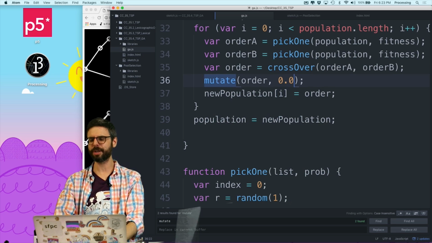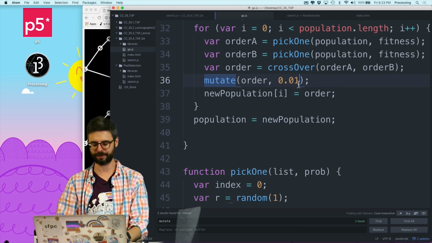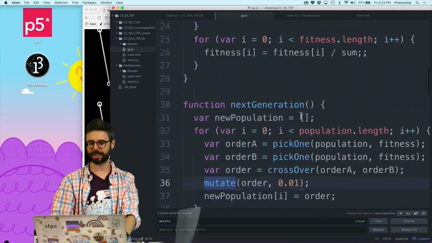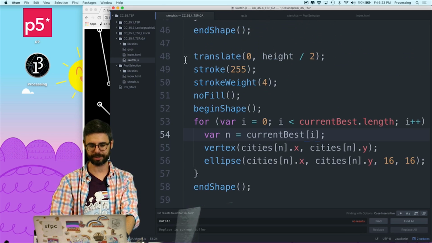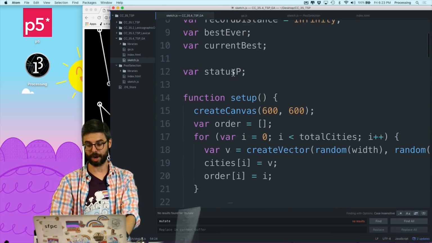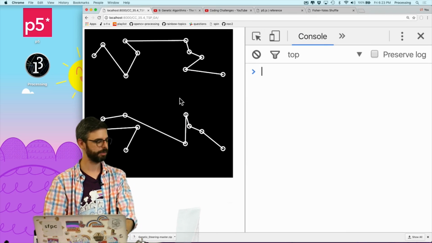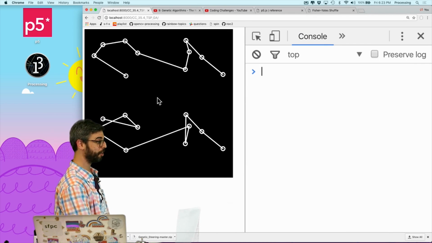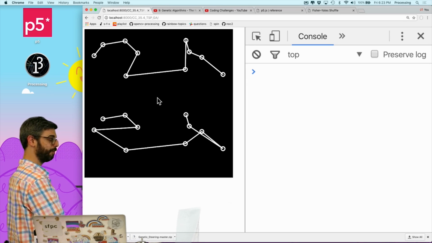Let's reduce the mutation rate. I think now we could really reduce that because crossover is going to give us a lot more variation. And I would love to increase the population size to the point as large as I can without it running too slow. So let's try 500. So yeah, this looks pretty good. I'm kind of seeing it slowly over time improve.